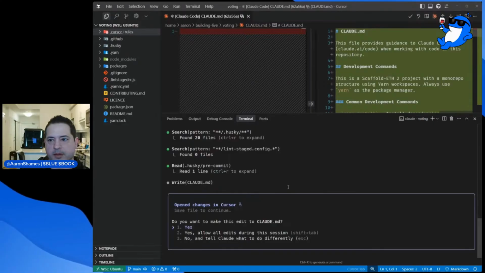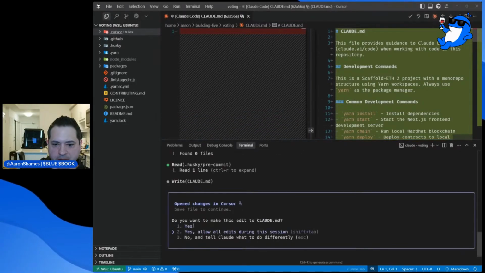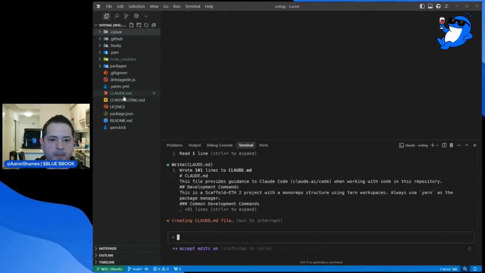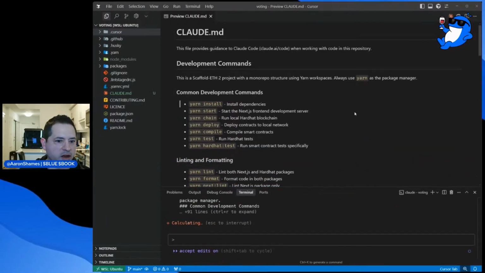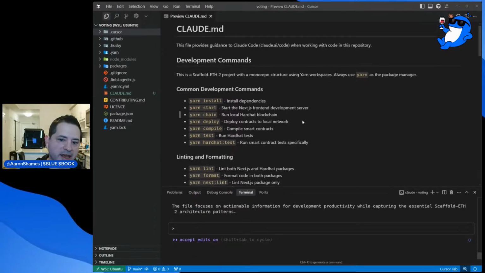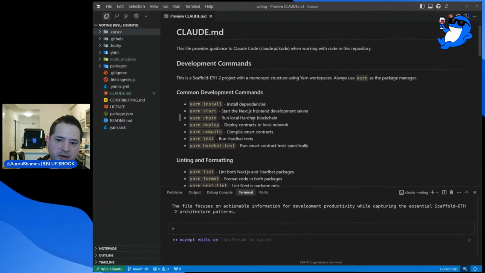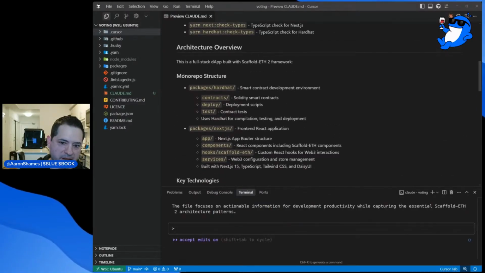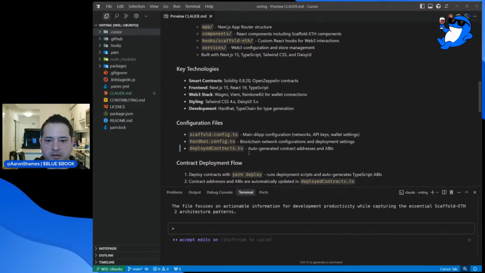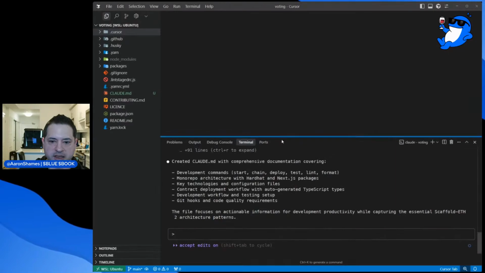So it's asking me if I want to accept this change. Not only am I going to accept it, but I'm going to tell it to allow all edits, so I don't have to keep doing this every time. Now what we've got is a Claude file that tells the AI exactly how to interact with our project, right? So how to compile the contracts, how to deploy, how to do all that stuff. And importantly, it knows the structure. So this is where you find all the important stuff. So that's good to go. Let's get started building.